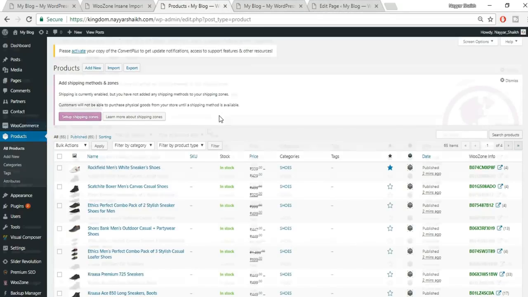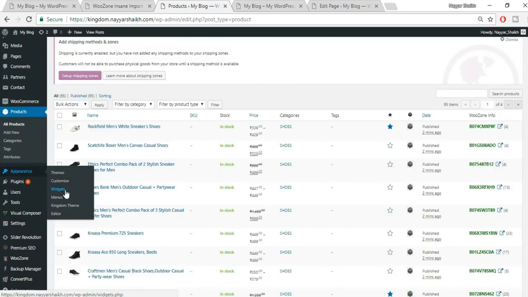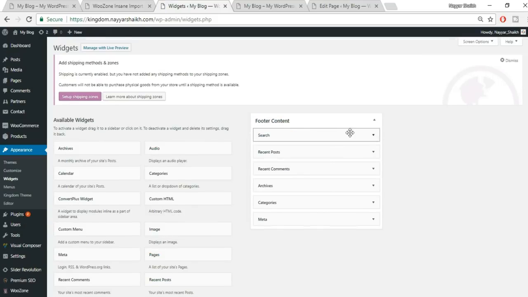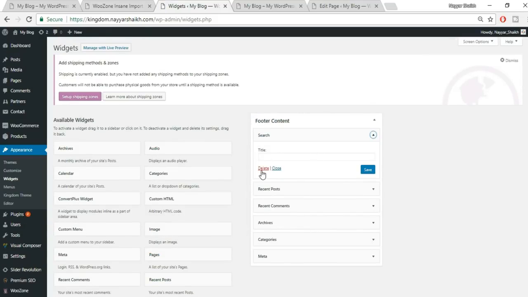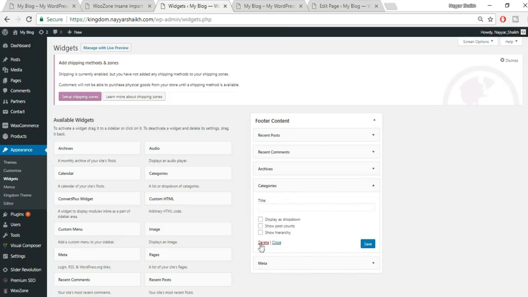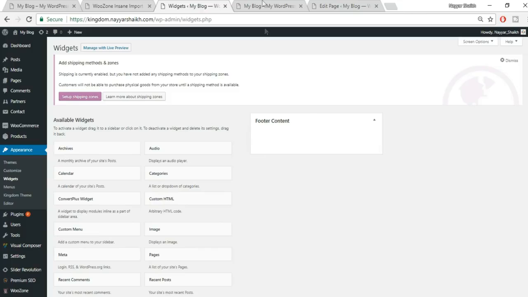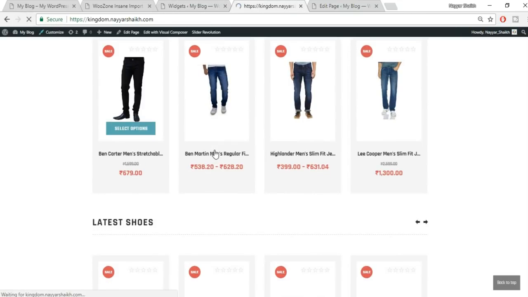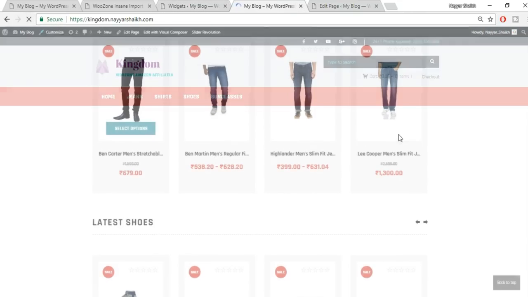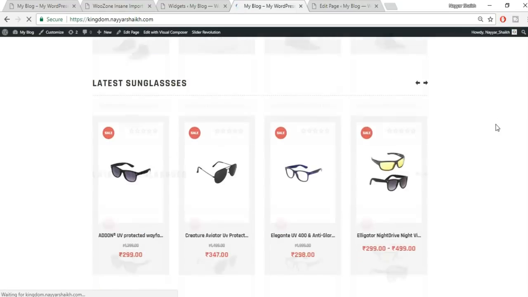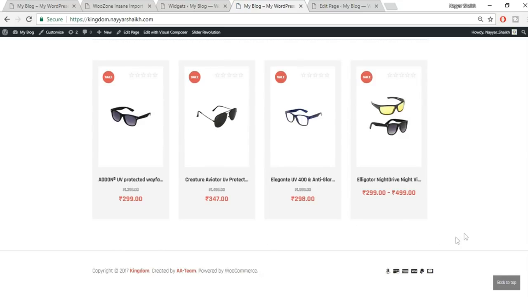So what you will do, come back to your website, hover over appearance, and you'll see widgets over here. Click on widgets. Now here you'll see footer content. Now one by one, just delete everything. Just delete all the categories over here, whatever you see. Now again come back to your website, refresh, and we should get rid of that footer category. Let's scroll down, and as you can see, we don't have any footer over here.